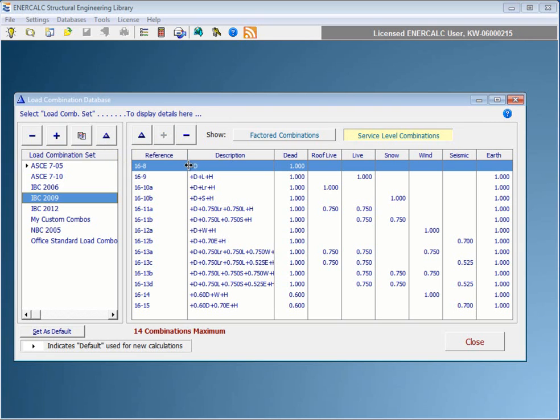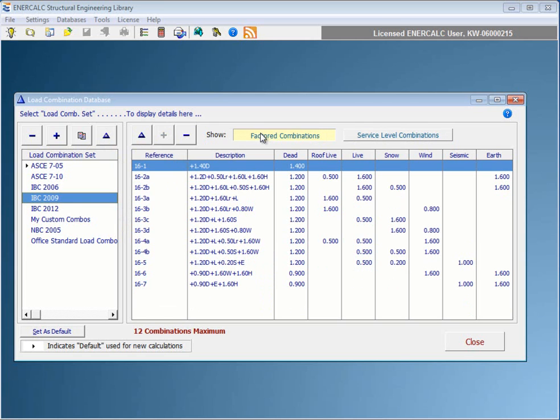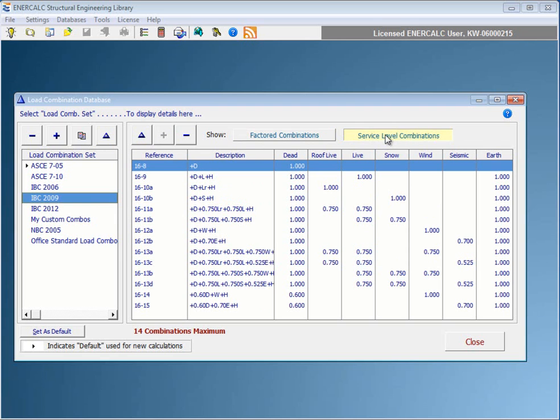Now let's take a look over here at the right hand side. We're currently viewing the load combinations that are defined for our IBC 2009 set. Notice that there's a toggle to show factored level combinations or service level combinations. Now when a load combination set is created in the Structural Engineering Library, it's a requirement that there be at least one factored level combination and one service level combination in that set.